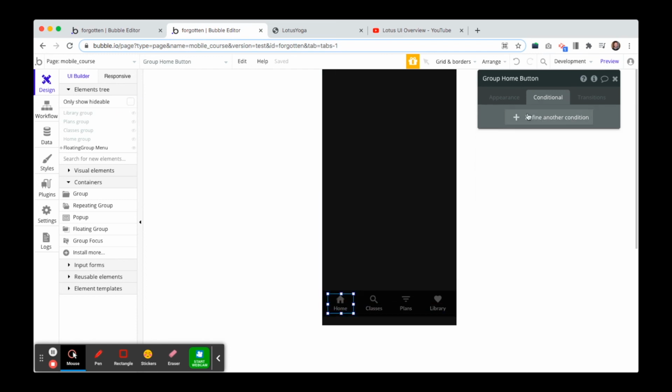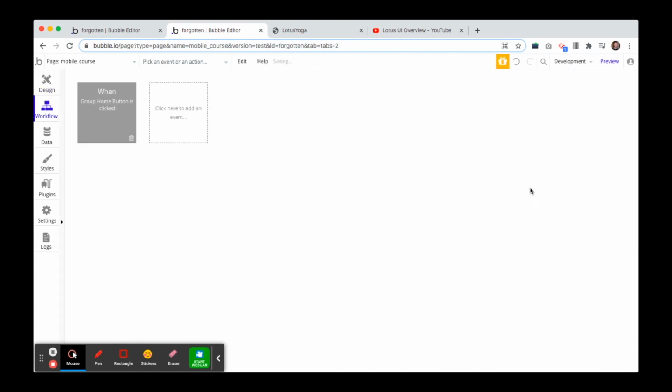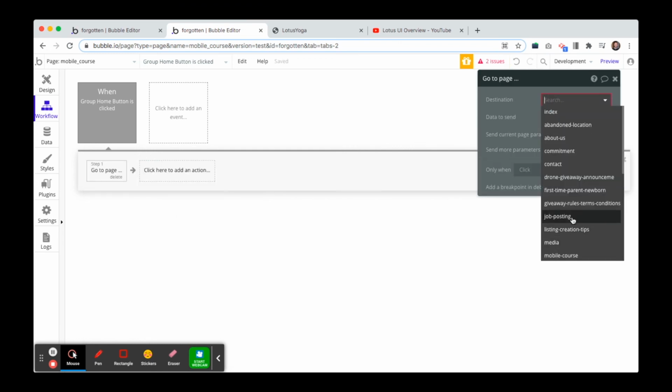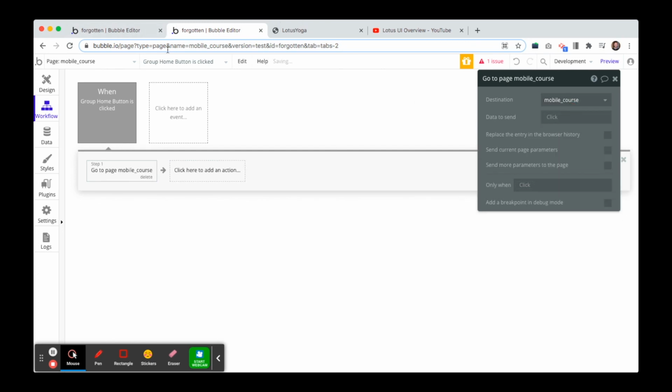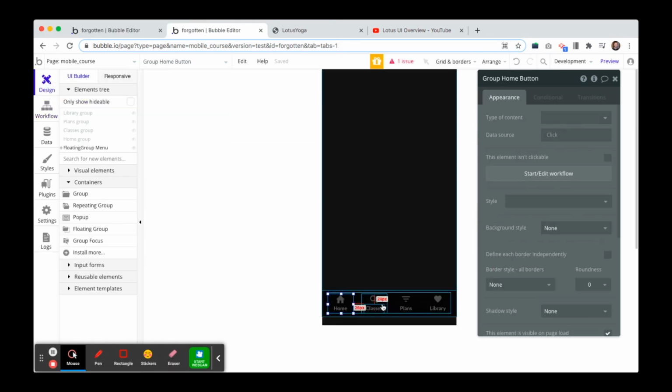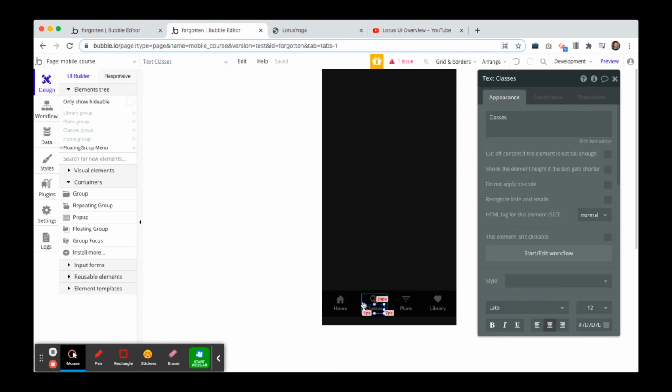Well, this home button, what we want to have happen when this home button is clicked, we want to navigate, go to page. I think we're working on this one. Yeah, mobile course. We want to go to the page that we're already on, but we want to send a nav parameter of home. That'll take us to the home page. And I'm just going to copy this.